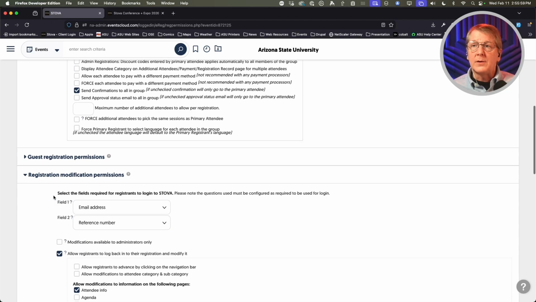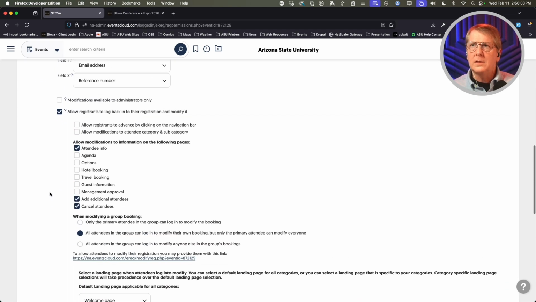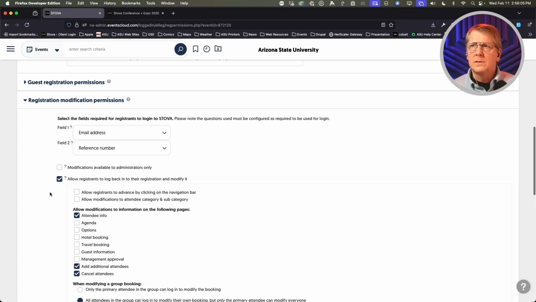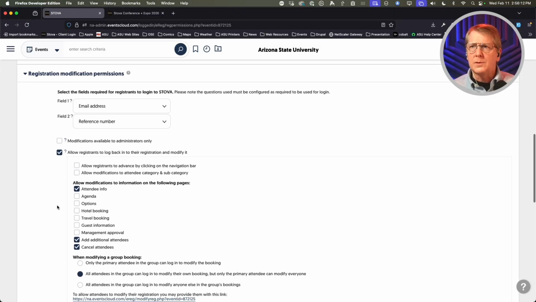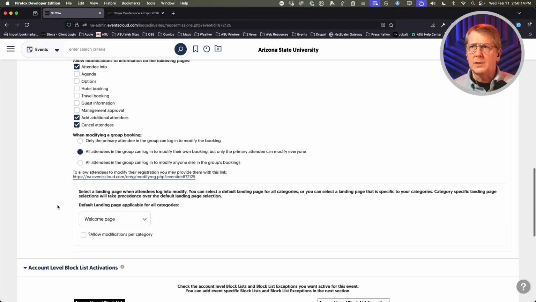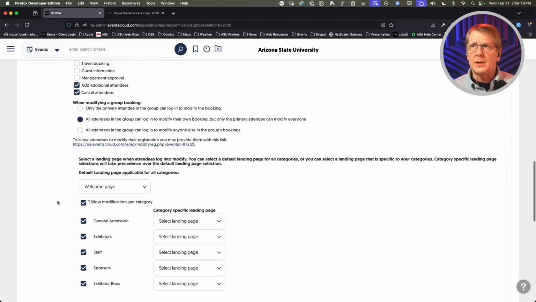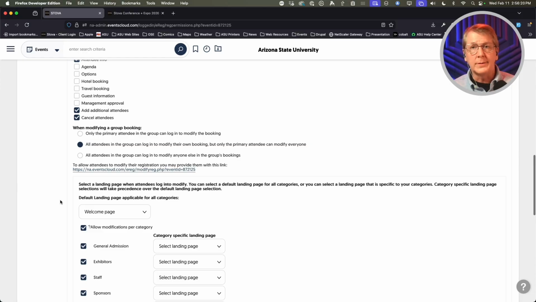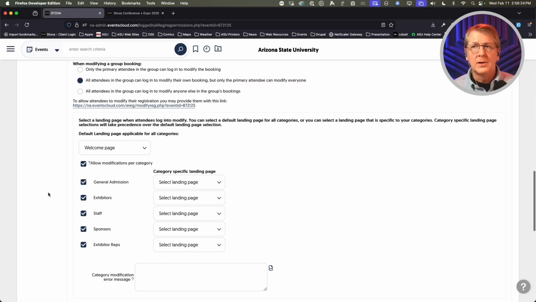I can also come down here and, I thought there was a way to decide who can modify. Well, you can allow modifications. There we go. Allow modifications per category is down here. You have to turn it on to be able to see it. So for my use case, I don't mind if everyone modifies.